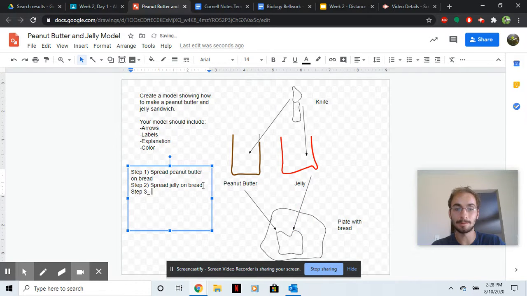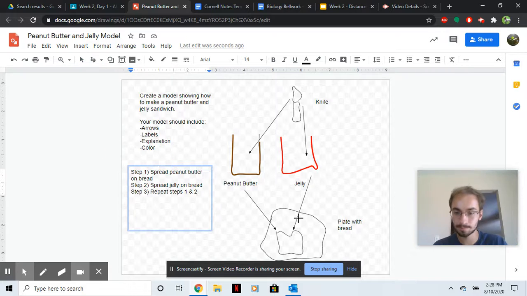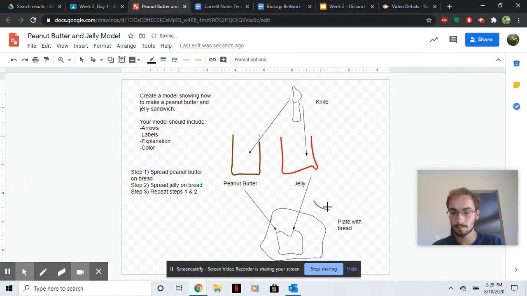Now for step 3, we're pretty much going to be doing the same thing again. Step 3, repeat steps 1 and 2. So how am I going to show that? I'm just going to do a times 2. You do have to be a little bit creative here. Times 2. That basically means I'm going to do it twice. Oops. Okay.